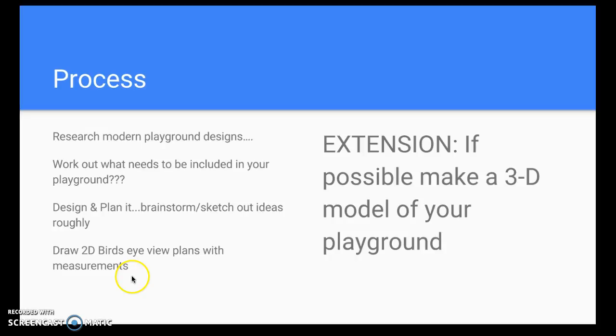Then you need to move into designing and planning. So sketch ideas on paper, sketch your playground out just roughly, and then go through a design process. Okay, you may add more things in or take things out. And as you move into the next part, you need to then draw a plan, like a bird's eye view. So imagine if a bird was flying over your playground and they could look down and see it, what would that look like? Okay, so a bird's eye two-dimensional plan that shows all the measurements, the perimeter and the area of your playground. The extension part of this assignment is to then make a 3D model of your playground, and hopefully that's using the computer.